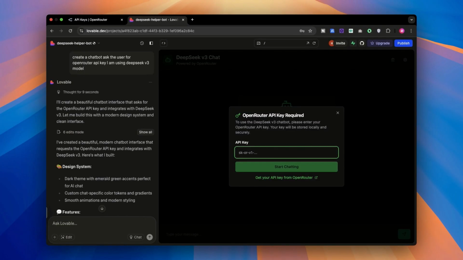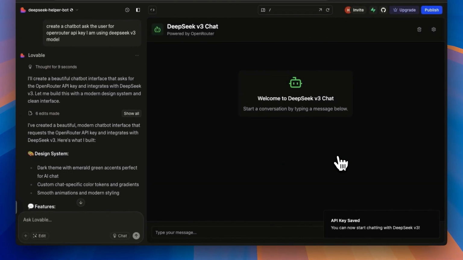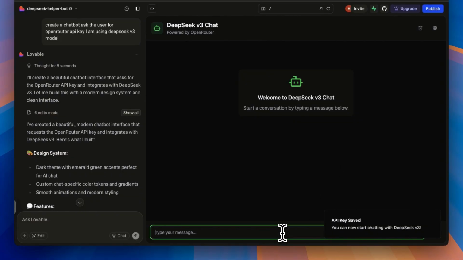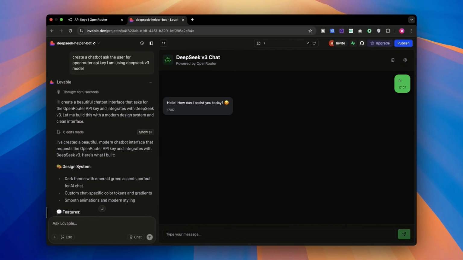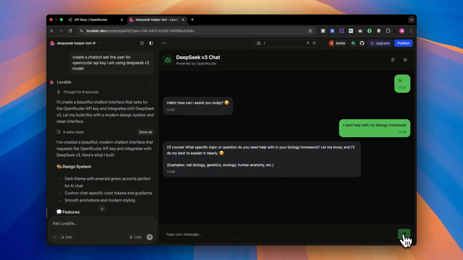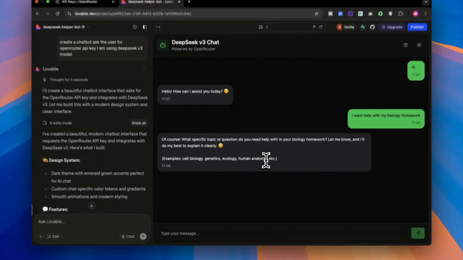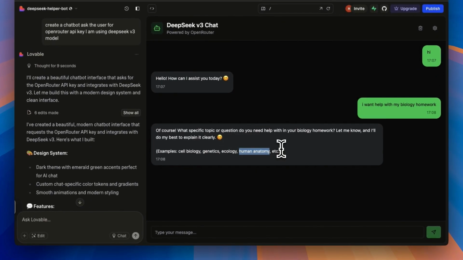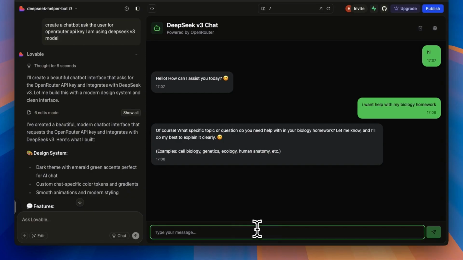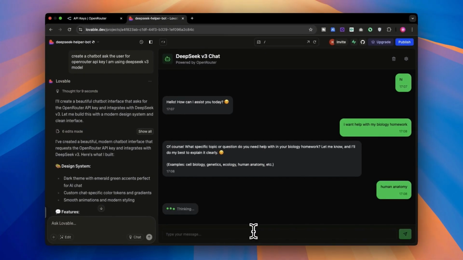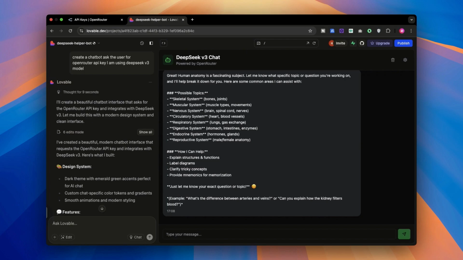Alright, so as we have created this very simple chatbot, I'm gonna be pasting over the API key and then just start chatting. Alright, now you can chat like, hi, hello, how can I assist you today? So I just entered a chat like, I want help with my biology homework. Let's send the chat. Of course, you can specify all the topic and every single thing. Let's say human anatomy. Let's copy this one. So you can access this AI for unlimited use. You can create any kind of tool using this API key. So this was a method which everyone can use.